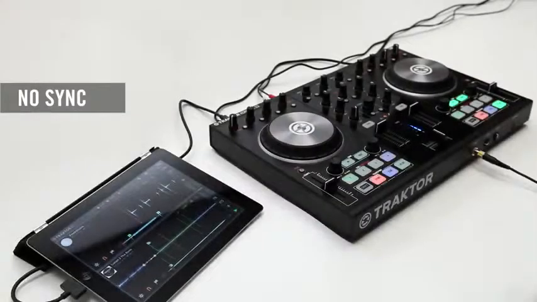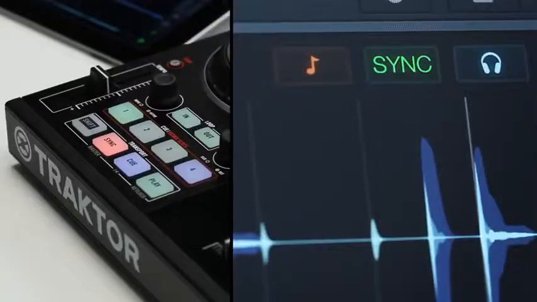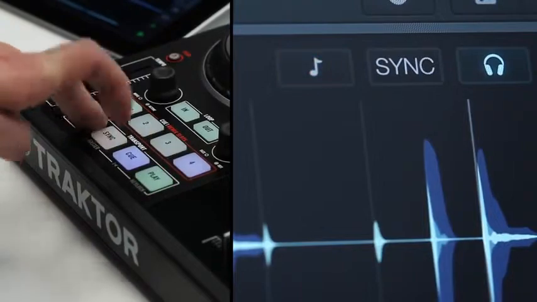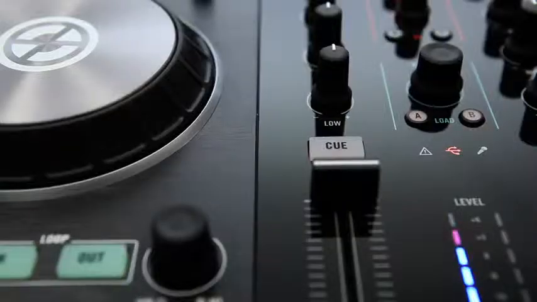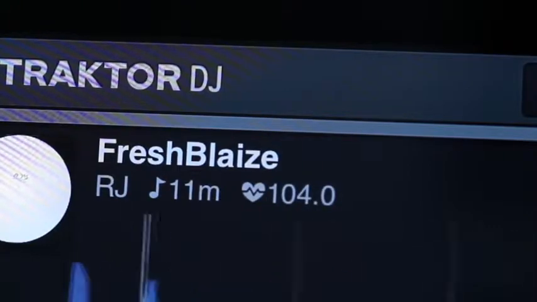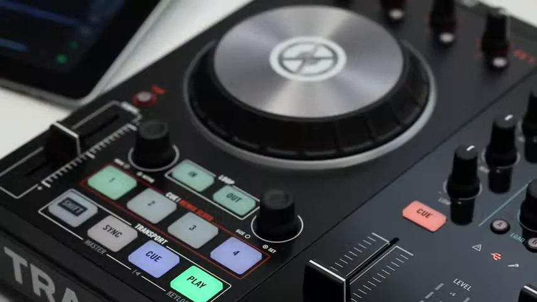If you prefer to DJ without using sync, you need to turn off the sync engine and key lock. Simply press the sync button to turn sync off. Hold down Shift and press play to turn off key lock. After turning off sync and key lock, pitch bend for your deck's jog wheel will be enabled. Turn on the headphone cue to pre-listen to the track you want to mix in.